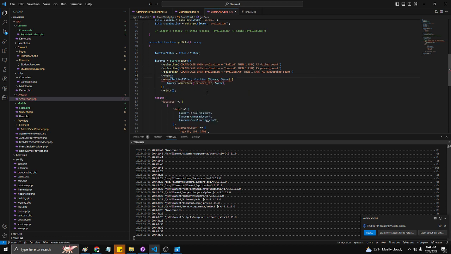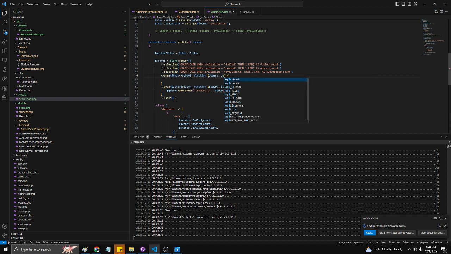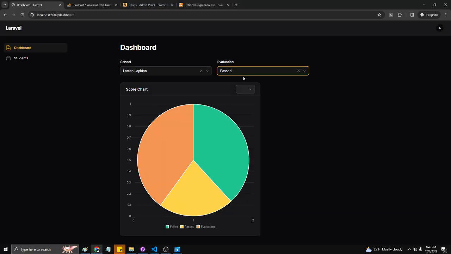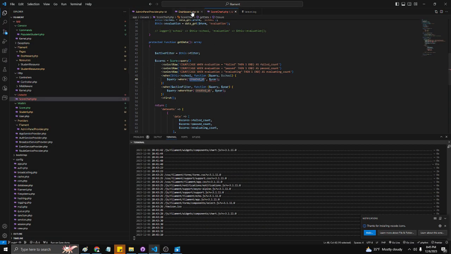We're going to use the when function. When the school has data, we should create a function inside here where the query and the school param should be our parameters. What column is this? School.